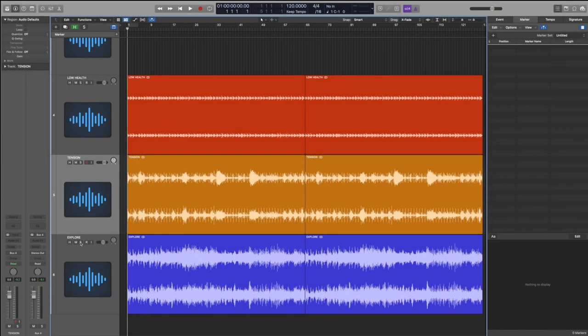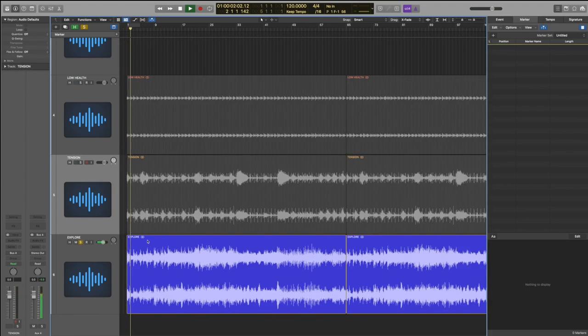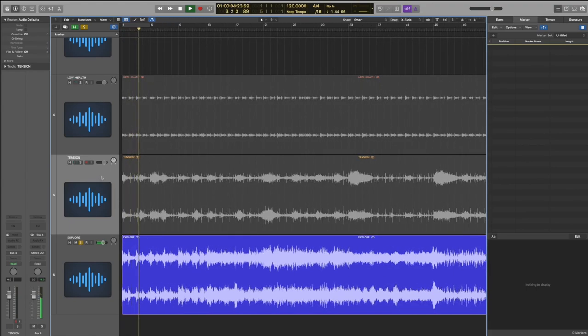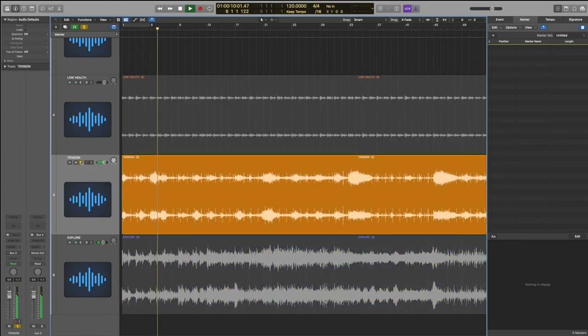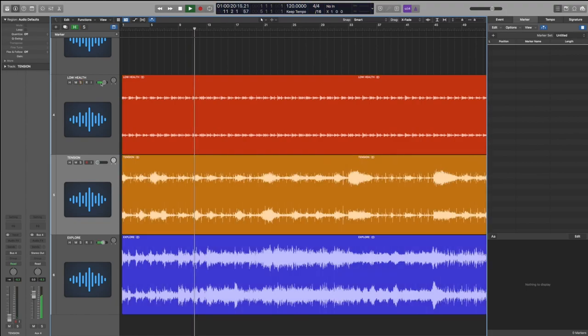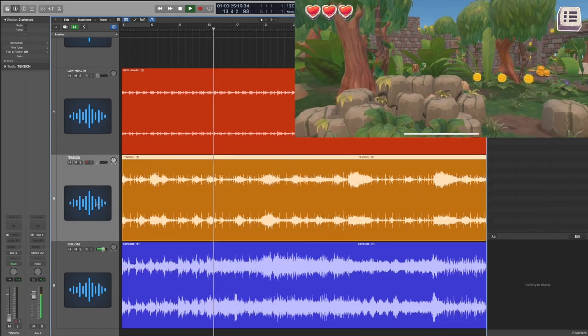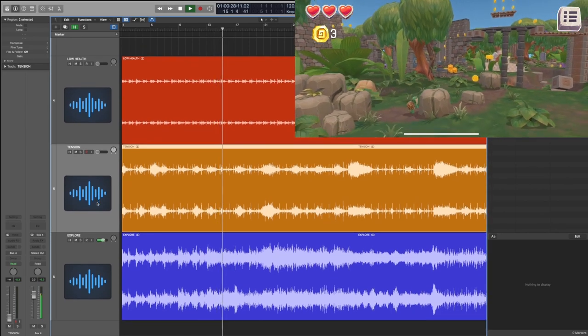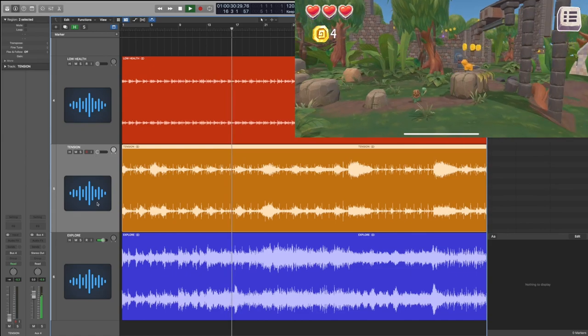I can demonstrate this in practice with a layered score I have from Way of the Turtle. Here we have three layers. We have our explore layer, then our tension layer, and finally our low health layer. Again, all of these layers will start playing at the same time, but the tension and low health layers will have a volume of zero. Then as various game elements occur, they will come up in volume.